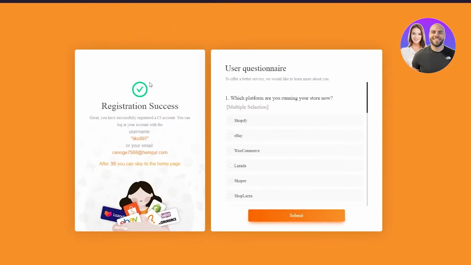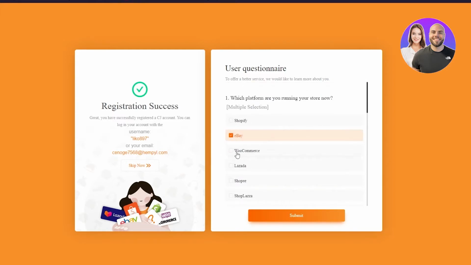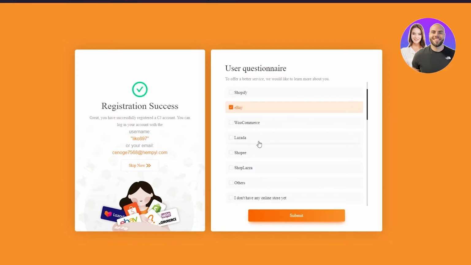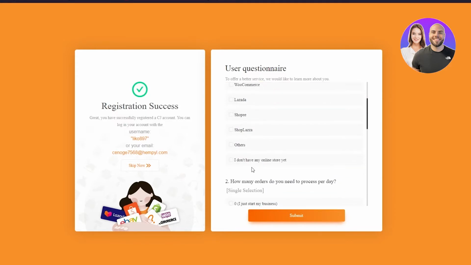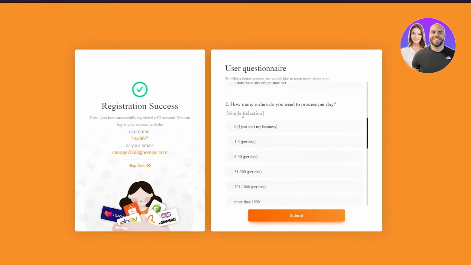And as you can see, registration success, and here it gives you a user questionnaire. Which platform are you running your store on now? So obviously you're going to put in eBay because you're using eBay. Now, if you're using any other e-commerce site like Shopify, WooCommerce, Lazada, Shopee, Shoplaza, you can choose those if you want to, but I don't really have any use for that right now.